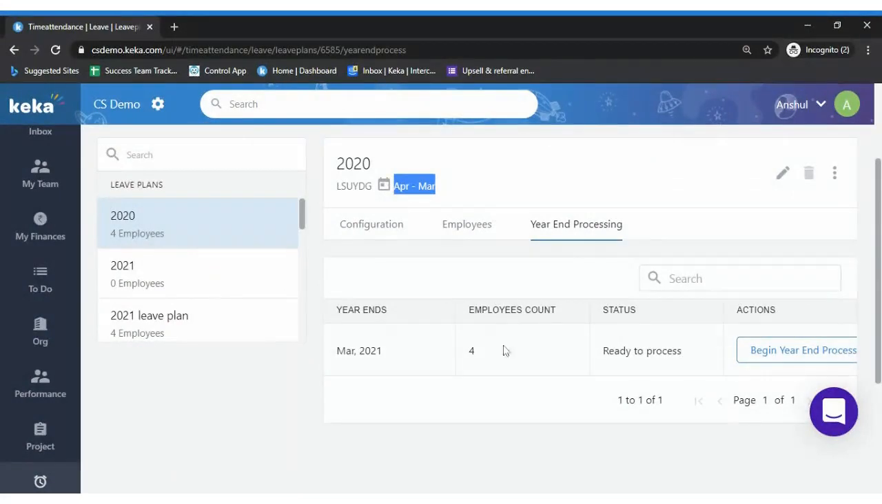Year ends in March 2021. Number of employees is 4. The status is ready to process, and the action is begin year-end process. You just need to click on this, begin year-end process.